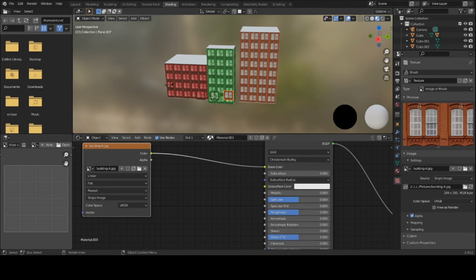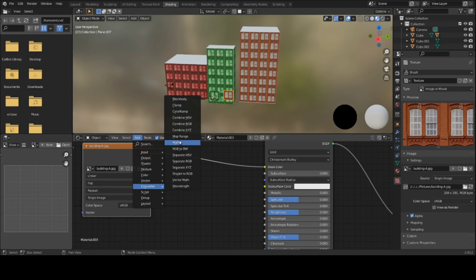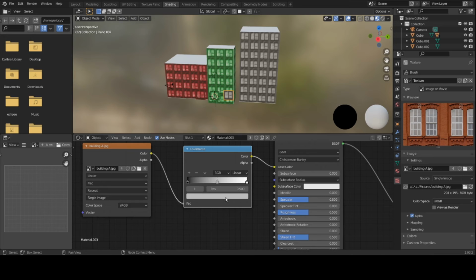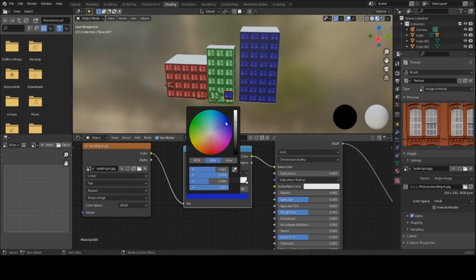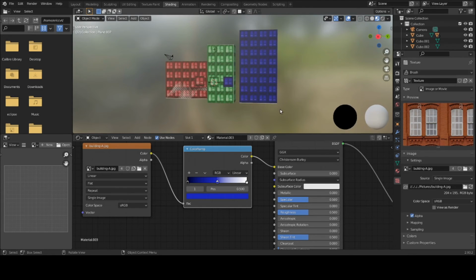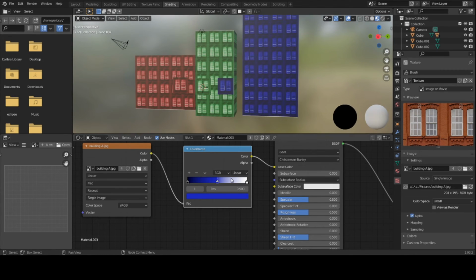I want to click here. I'm going to add the converter section. I just want to use the color ramp. That's all I want to use. Color ramp. I want to hit the plus, and I want to give my color a bluish tone. And look at that. Blue. My window's more blue though.